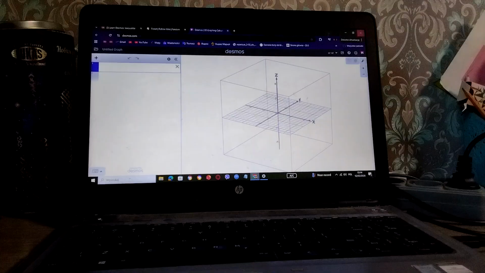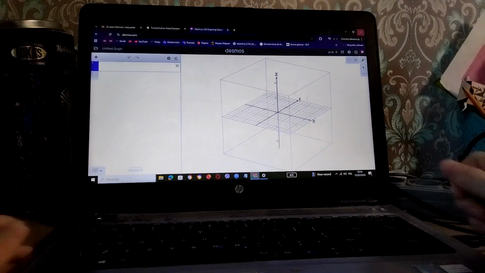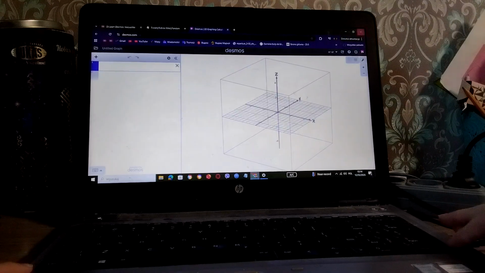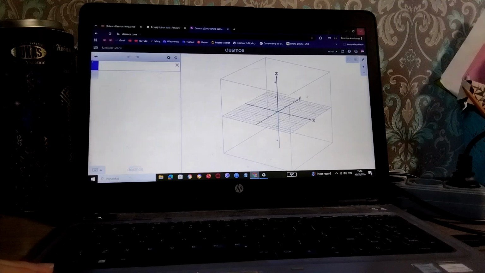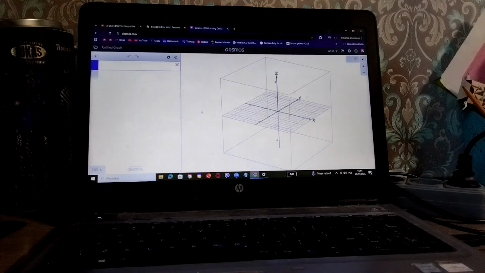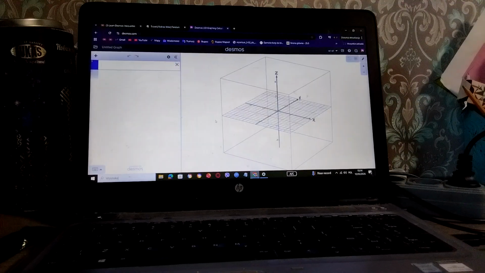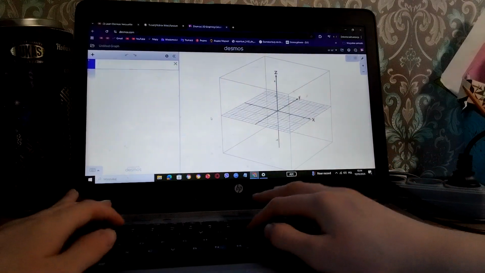I want to actually show you. As you can see, I'm in Desmos, a 3D graphing calculator, because a 3D graphing calculator for Desmos is out. In this you can actually make 3D slices of 4-dimensional shapes. For example, the easiest one is a circle. I mean a sphere.